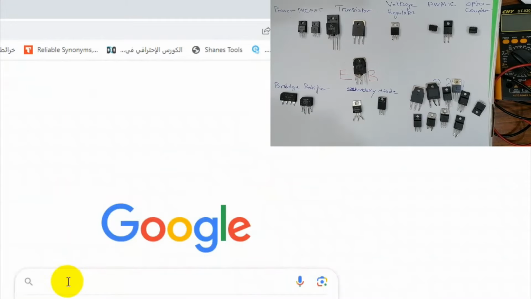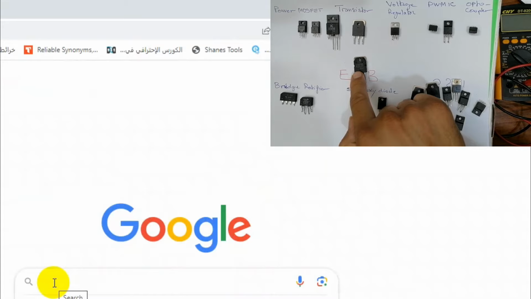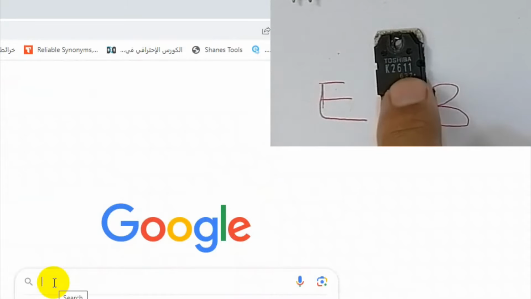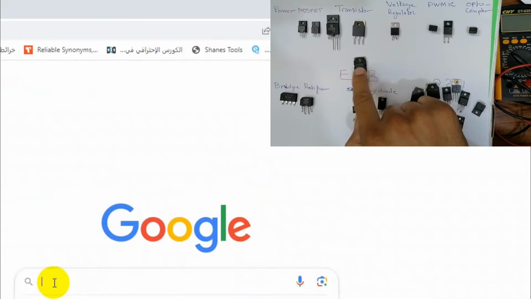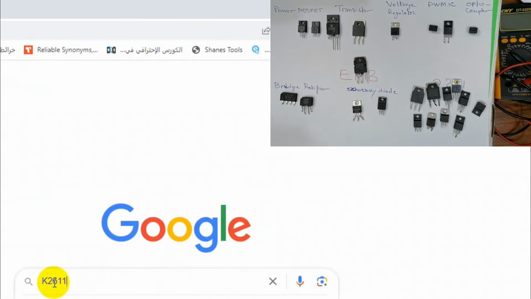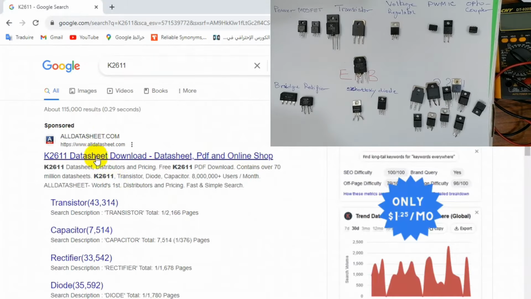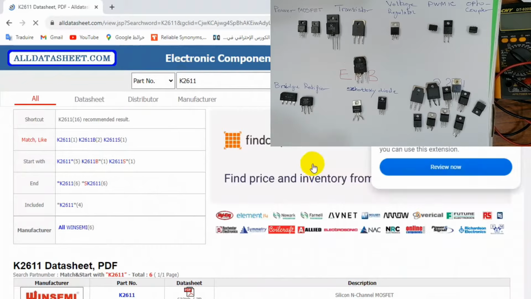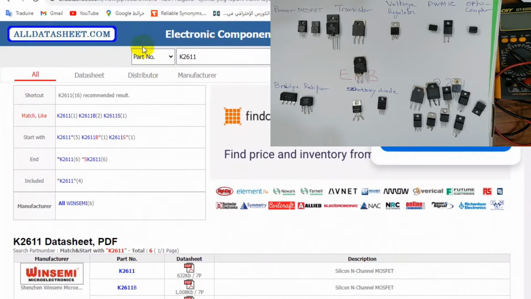So here, as you can see, let's go to Google, for example. As you can see over here, we have K2611. So let's write K2611, and just press enter. Let's pick the first result.